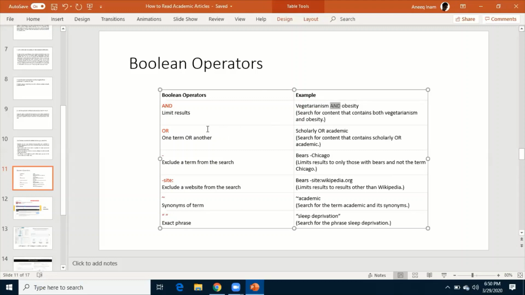So the second is OR. For example, we want to search scholarly OR academic. What will happen in the search is that either the search will be based on scholarly or on academic, not together. For example, in one search we will see scholarly, and in the second search we will see academic, but not together. So this is the OR option.